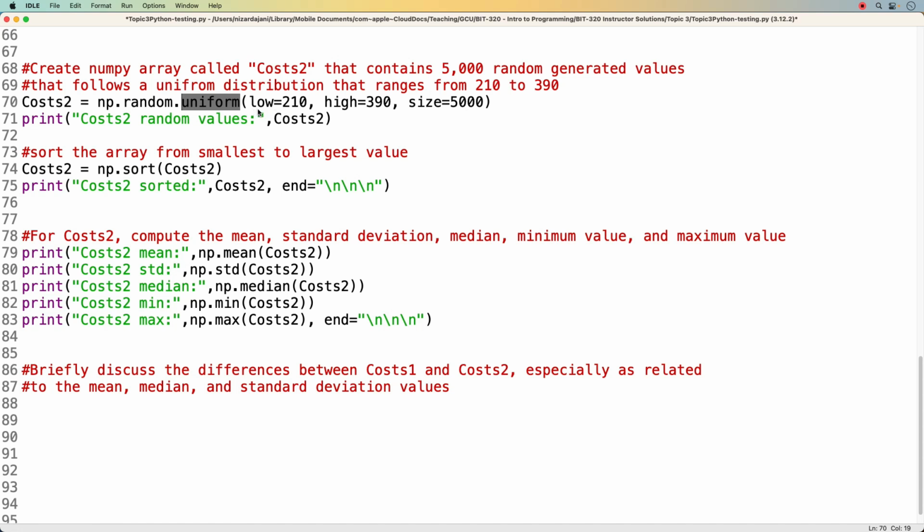Notice how here I have low equals 210 and high equals 390, again, based on the instructions here. You don't have to specify these words. You can if you want to, but you can also erase this and just put the values as is. And the Python interpreter is smart enough to know that the first argument is going to be my low, the second argument is going to be my high, and the third argument is going to be my size, or the number of values that I want to generate. Okay, and then I print it out just like I did before for the costs 1.